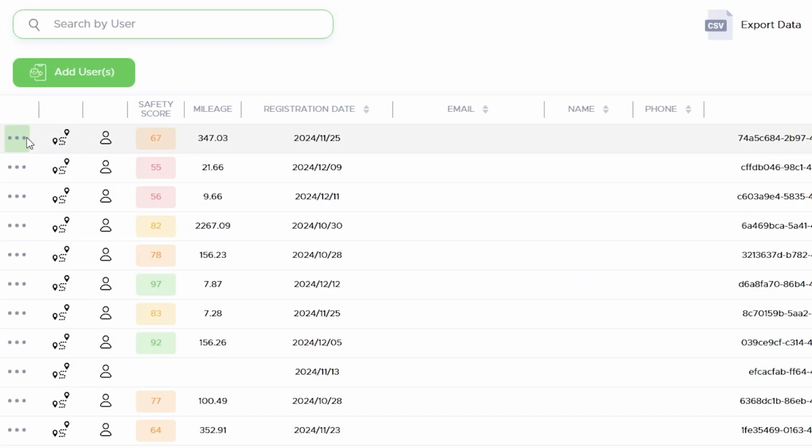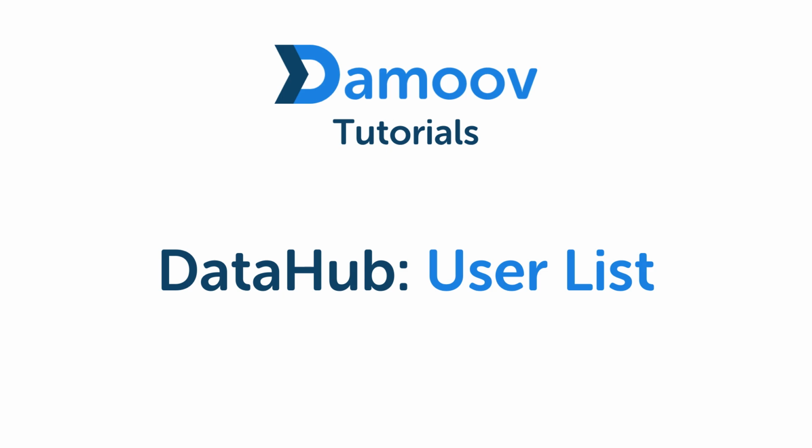Next to the 3 dots, there are 2 icons, trips and profiles. We will take a closer look at them in separate videos. That's all for the List of Users tutorial.